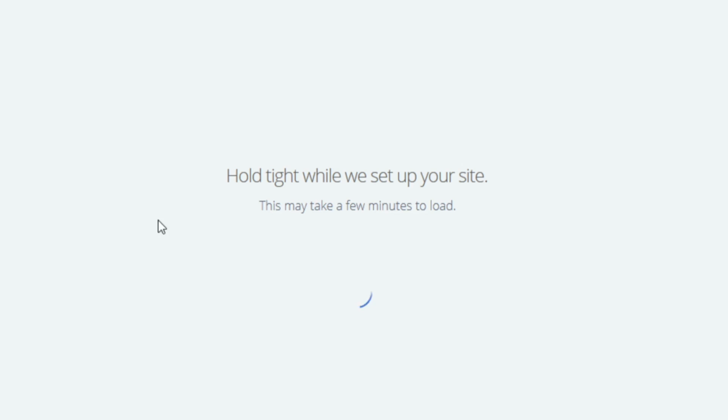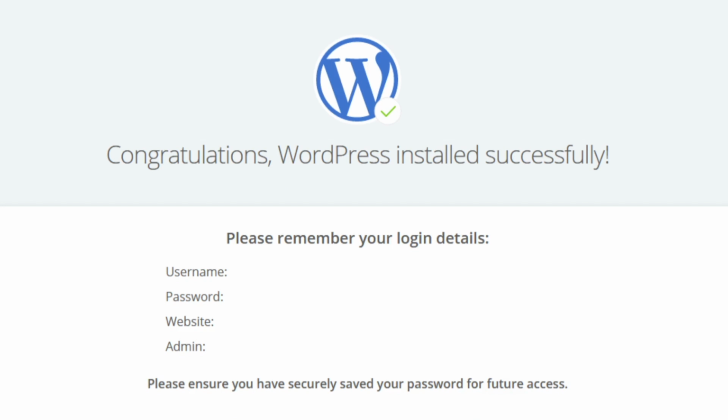Most hosting services have the option to install WordPress right from the get-go to make things easy for you.